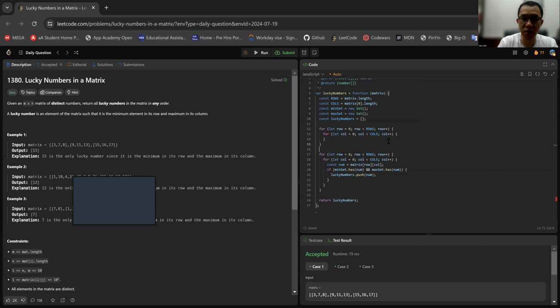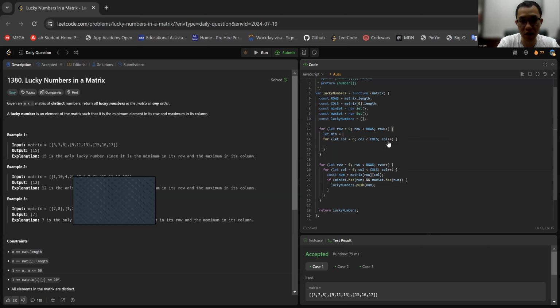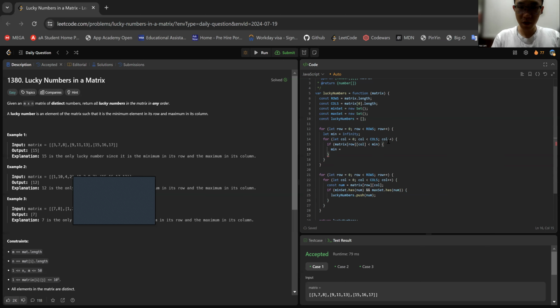In our first iteration, we can go row by row and find the minimum. So let the minimum equal infinity. If the matrix at the row and the column is smaller than the min, then we update the min: min equals the matrix at the row and the column. When we finish one row, we add that minimum number into our min set with add.